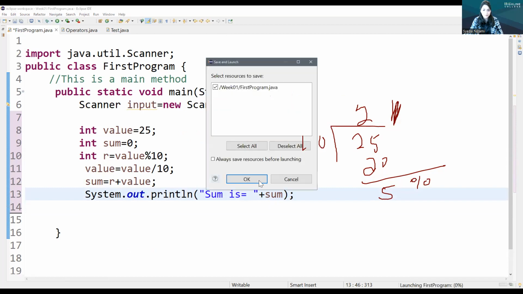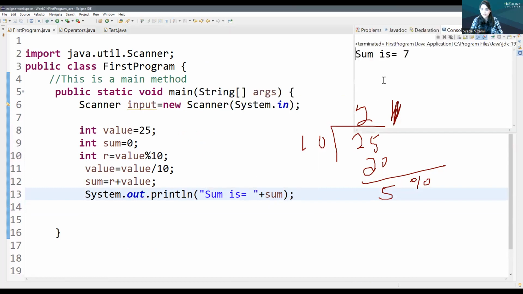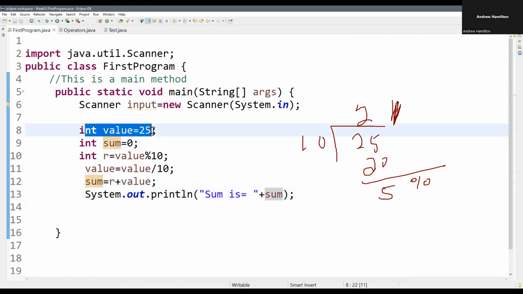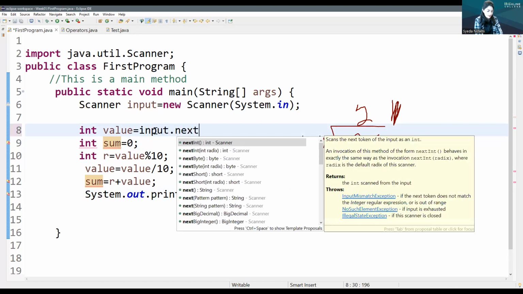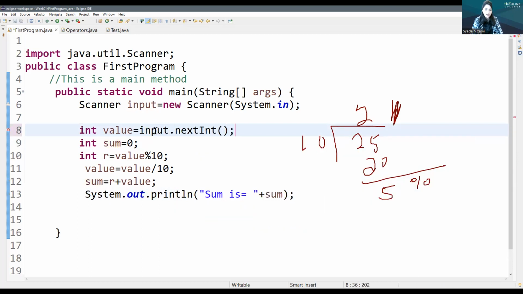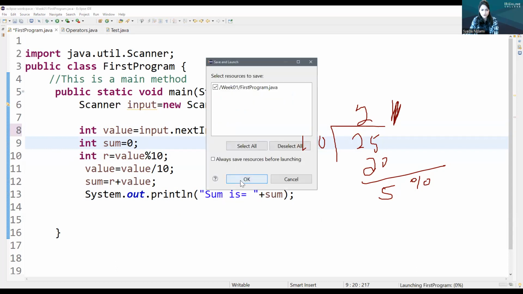Run. Where's the output? Sum is 7. Is the sum correct? Yes. So let's now change int value to user input. Instead of 25, I will say input.nextInt and take any value from the user. Remember, this will only work for 2-digit integers. For more digits it's possible, but we need a loop. Otherwise, it will be hideous code with multiple variables holding all the values.